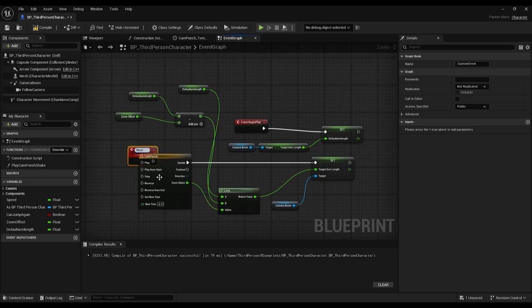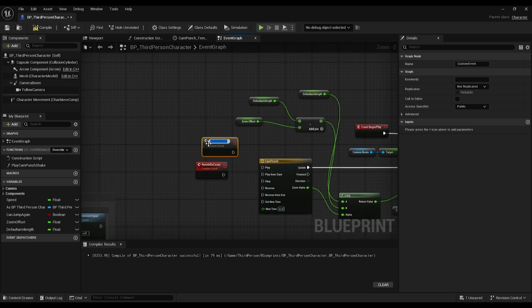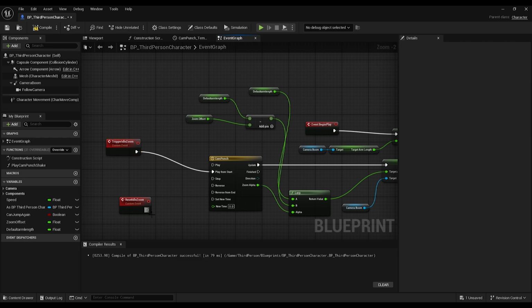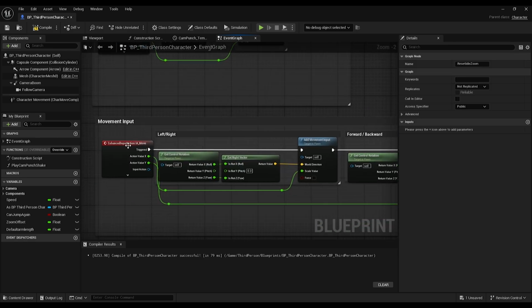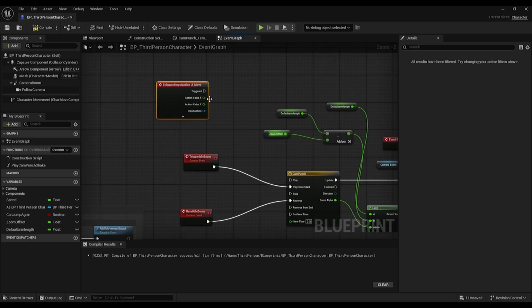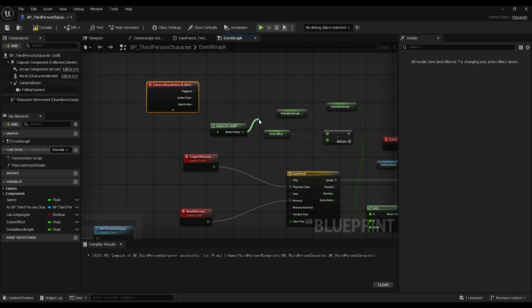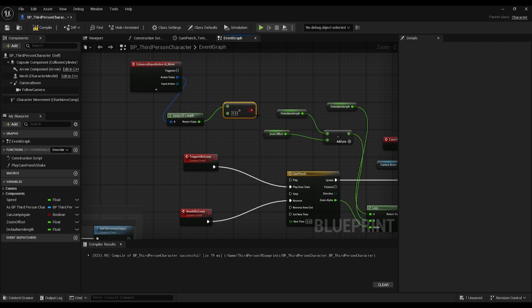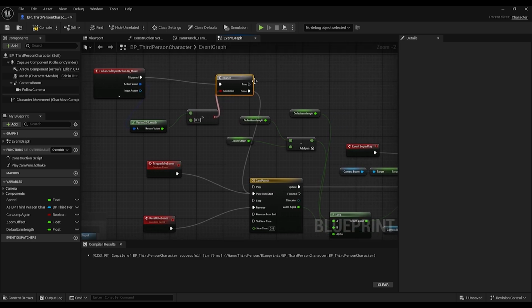We use two custom events: trigger idle zoom when the player stops moving and reset idle zoom when they start moving again. Next, I'm reading the move input axis value using enhanced input action_move. We convert it into a vector 2D length, so we can check whether the player is moving or standing still. This feeds into a branch node. If the length is greater than 0, that means the player is moving, and if it's 0, the player's idle.